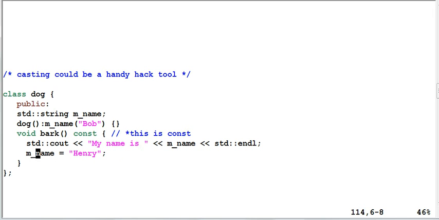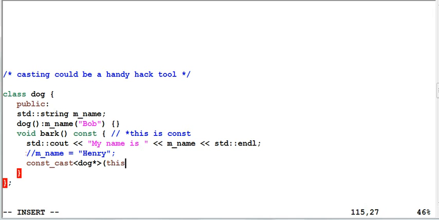However, if I really want to change the name of the dog in this function, I can do const cast on the dog's pointer this, name equal to Henry. Now I have successfully changed the data member of dog inside the dog's const function.